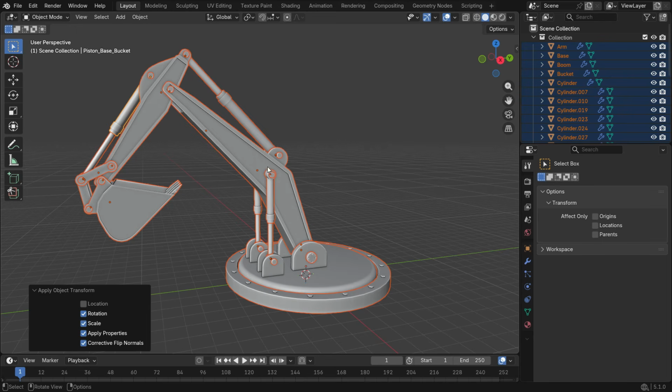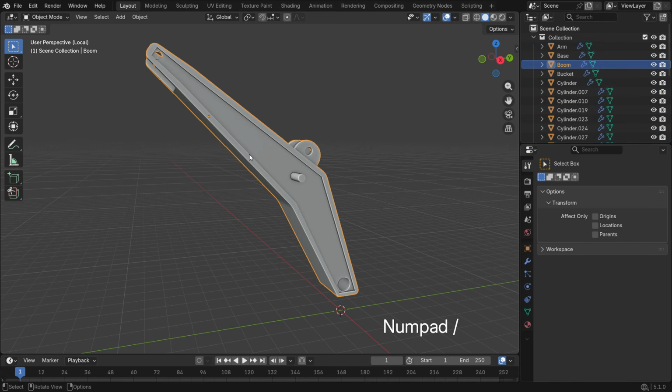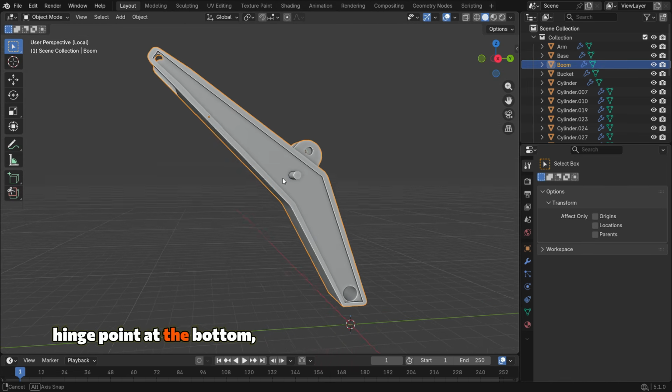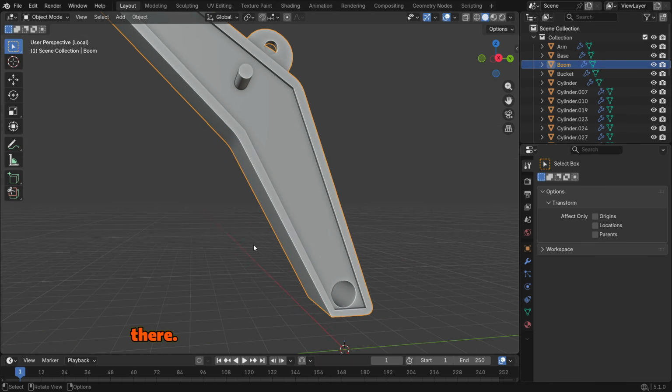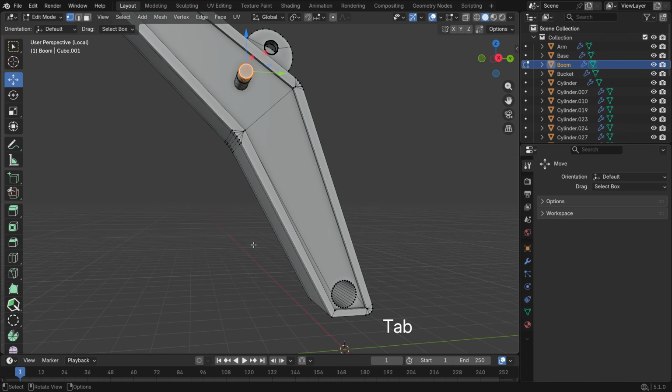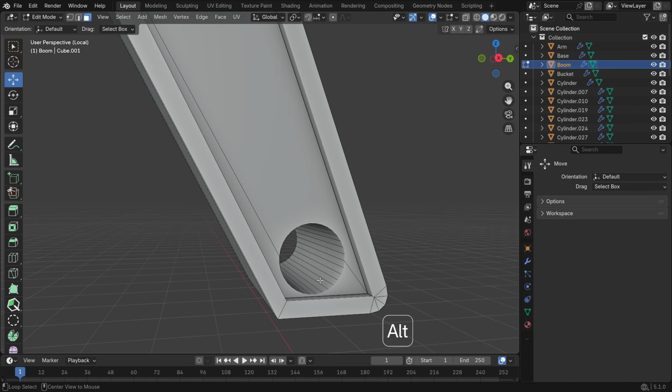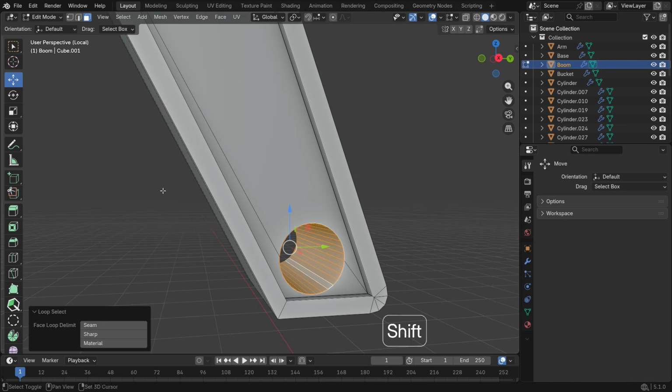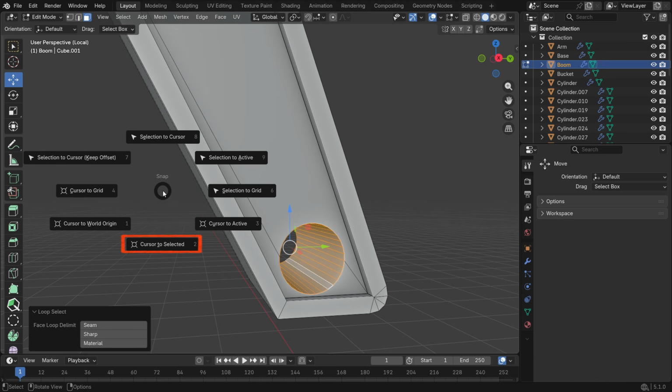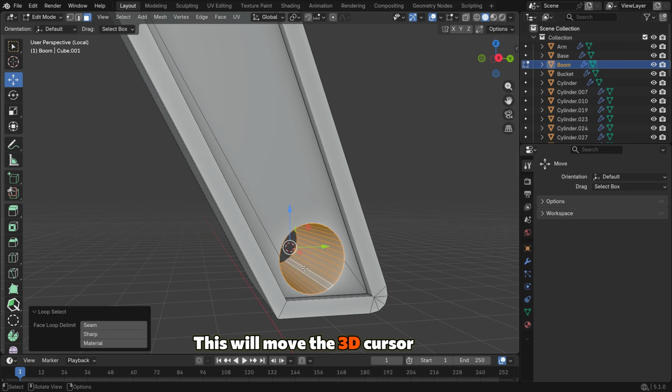Now let's start with the boom. Select it, then press numpad/ to isolate it in the scene. The boom should rotate from this hinge point at the bottom, so we need to place the bone there. Press Tab to go into edit mode, then press 3 to switch to face select mode. Hold Alt and click to select this face loop. Now press Shift S and choose Cursor to Selected. This will move the 3D cursor exactly to the center of the selected faces. Once that's done, we're ready to put the first bone there.